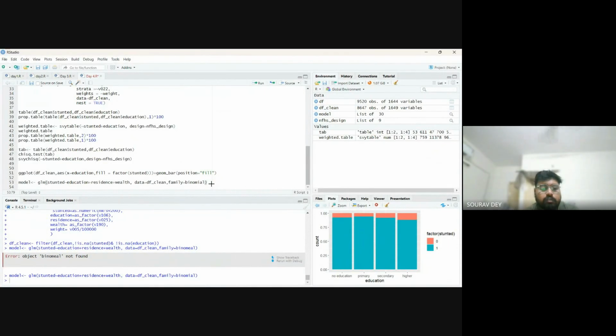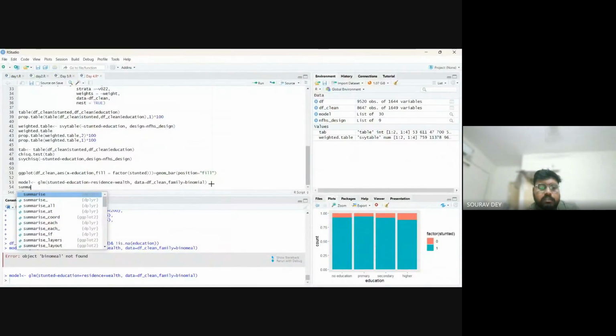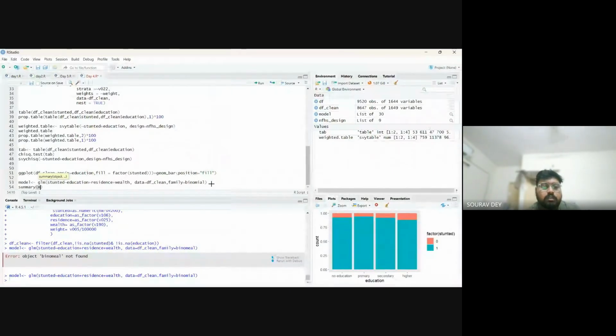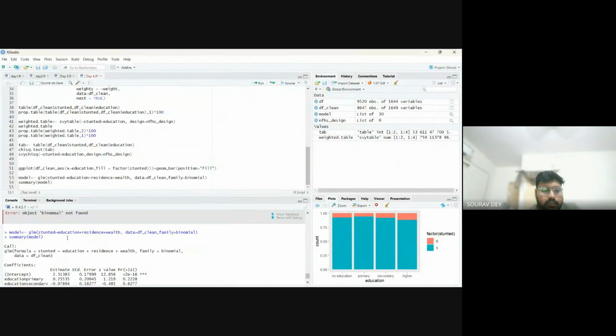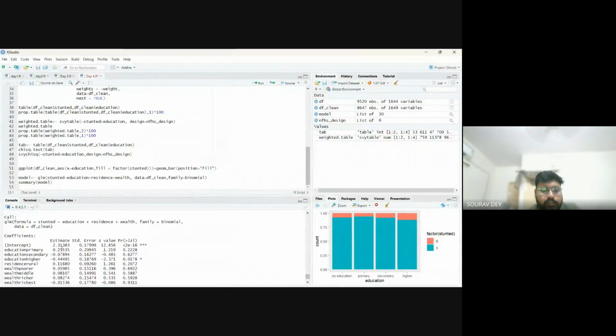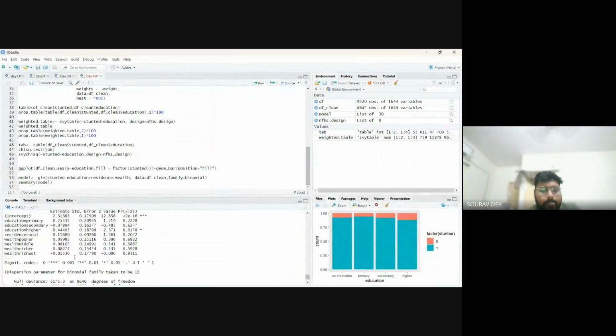Okay, so we have run that one, and if you want to check, as we have already seen yesterday, use the summary function on the model. If you run it, you can see the estimates, standard errors, Z values, and P values. Various categories are given, and the first category is taken as the main reference, and we compare the others to that.